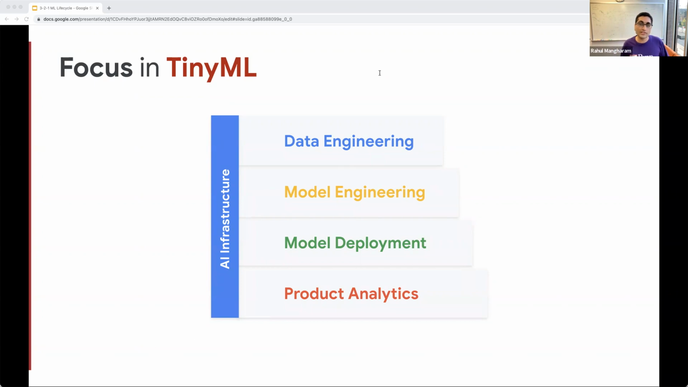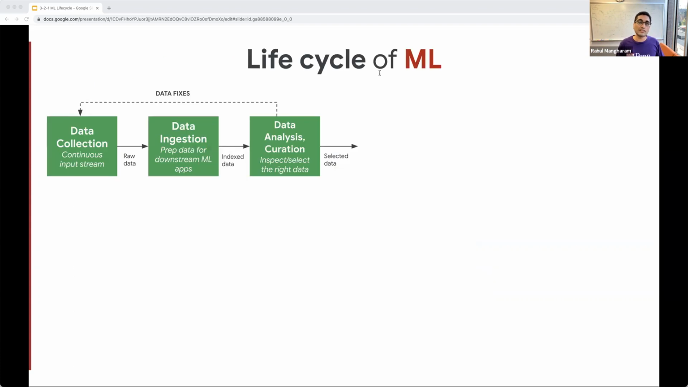How do you do data engineering for keyword spotting? How do you do data engineering for anomaly detection? How do you do data engineering for vision-based pipelines? And similarly for model engineering and model deployment and so forth. Now, by and large, because we are not building a product we are actually going to ship out to the market, the focus is going to be on the top 3 bars: data engineering, model engineering, and model deployment. And with that said, let me walk you through the full cycle of the machine learning lifecycle.